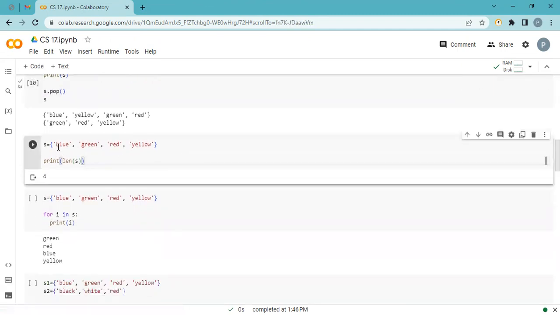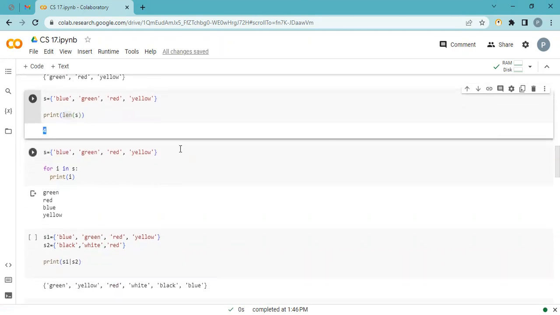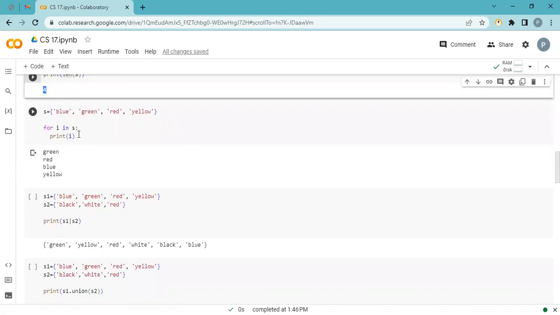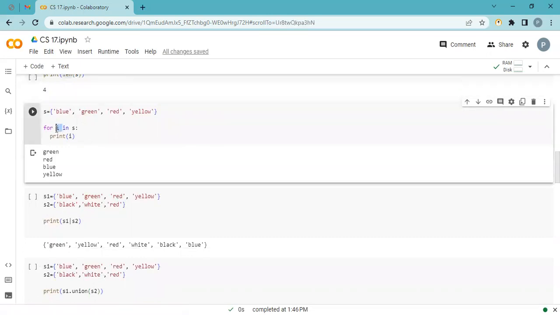Now, if I have a different set and I want to find its length, it's 4. It's 4 unique items. In the same way, I want to retrieve the data using a for loop: for i in my set variable, I say print i, and it prints 1, 2, 3, and 4. It retrieves the values one by one.